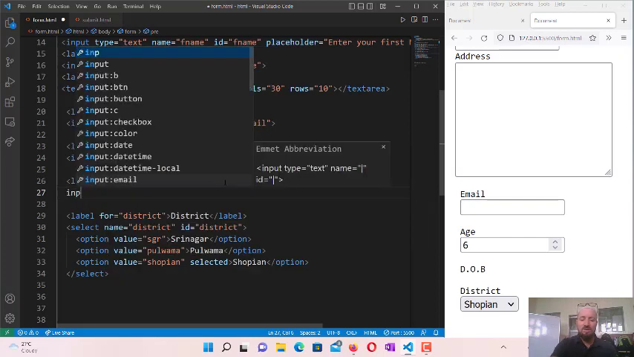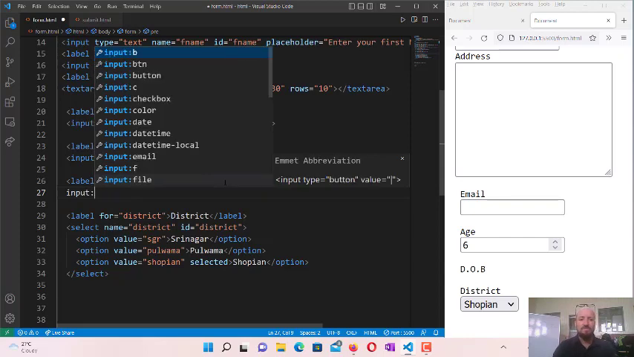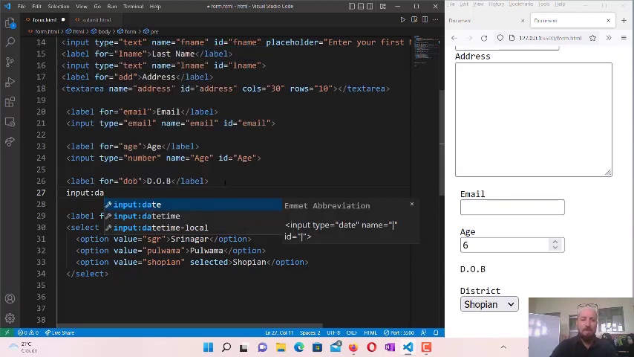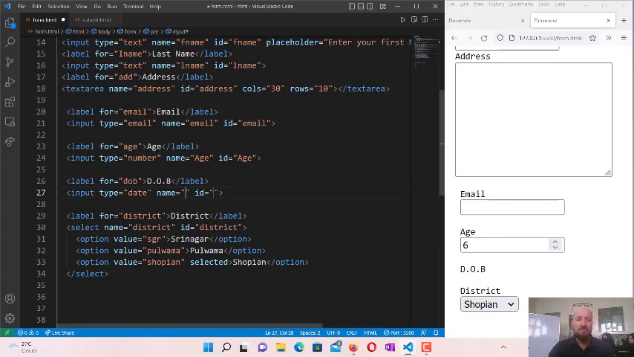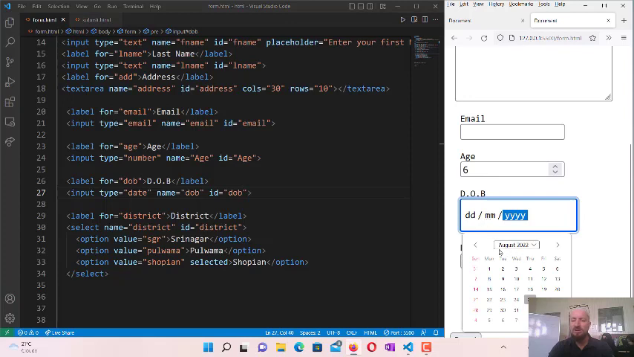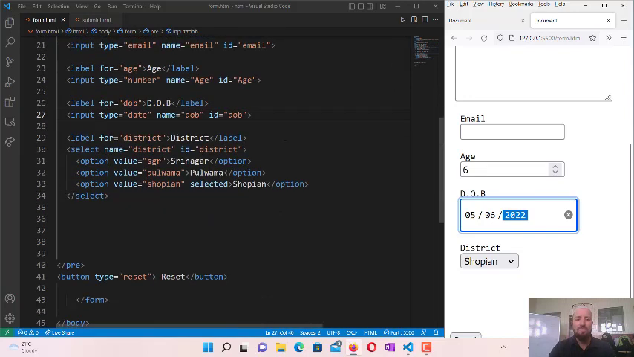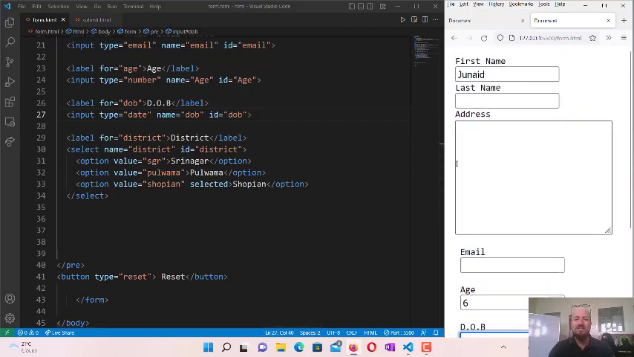Input colon date. Input of date, name is DOB, and ID is DOB. Control S. Now if you see here, the date comes up. You can write directly, or you can choose any date from here, your date of birth. So we got the date, we got the number, we got the email, we got the text area, we got the text box, we got the labels.